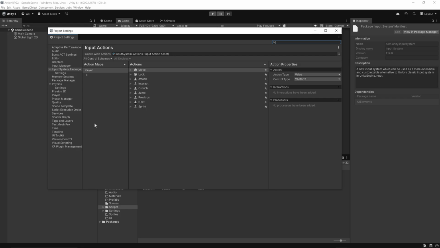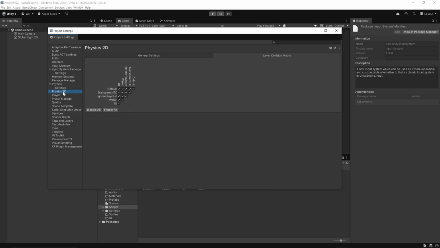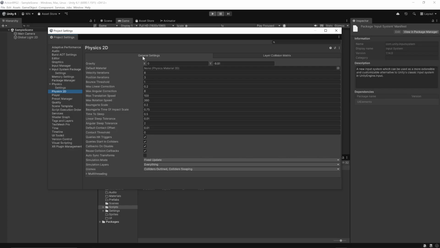What we want to go to is physics 2D, general settings, and where it says gravity, we want to change that. We want to change Y to 0. This is a top-down game. There shouldn't be any gravity. However, if you are doing like a platformer or something where you need gravity, this is where you would change the gravity.